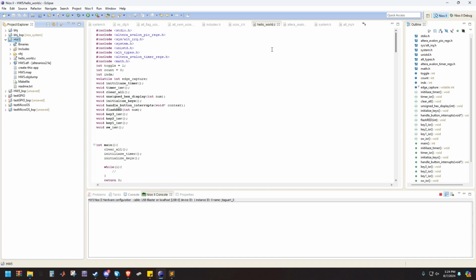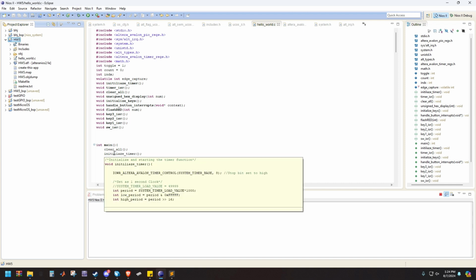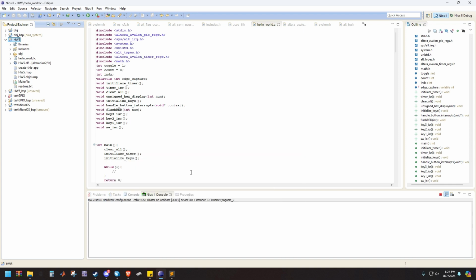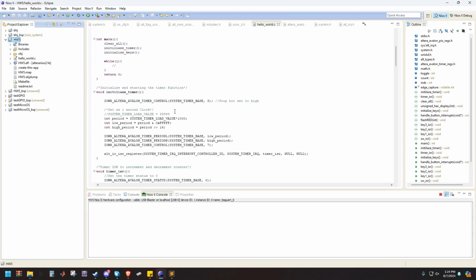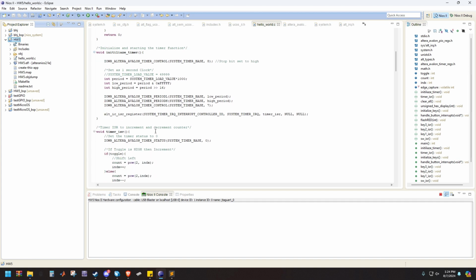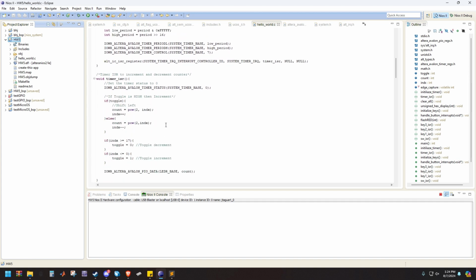So first I'll show the code portion. It's very similar, building off of part 1 and part 2, since we are using the timer once more and we are having a 1 second clock. We'll just leave that as is. For our timer ISR, however, it will be slightly different.